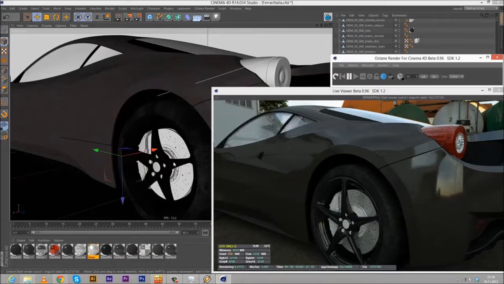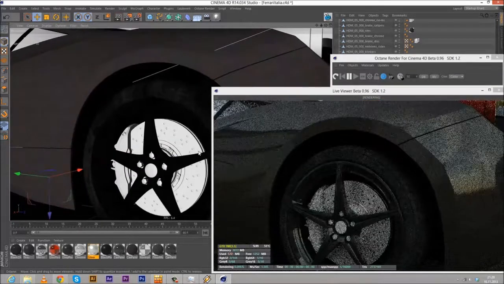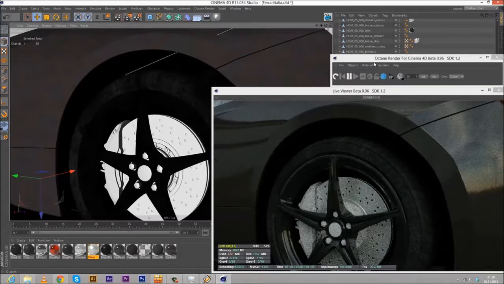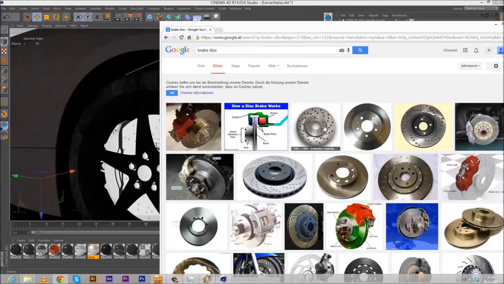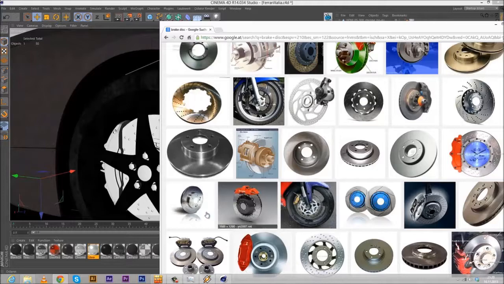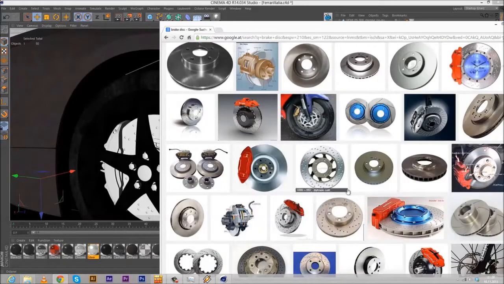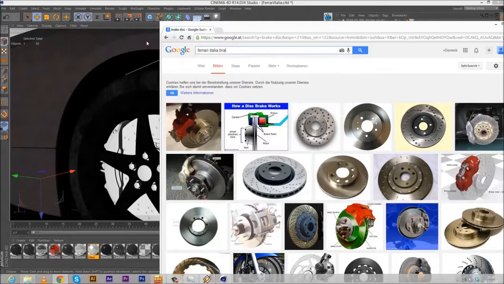Let's check the brake disc. And maybe we could also search for a reference image for brake discs to get the shader a little bit better. Let me click here on pause. Also, this looks, I think, okay, maybe it has a little bit too much roughness. I'm not 100% sure. Let me search for brake disc quickly. This really depends on the lighting again. But this one looks pretty good. It probably also depends on the brake disc. So let's look for Ferrari Italia brake disc.